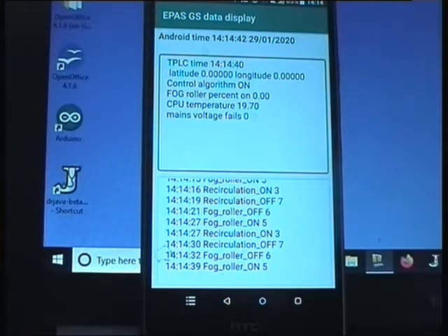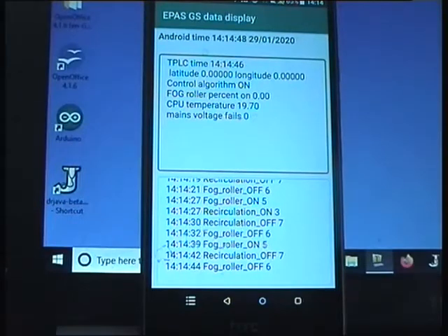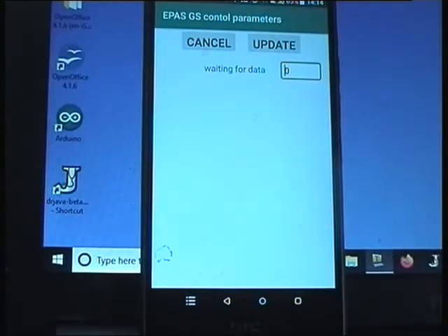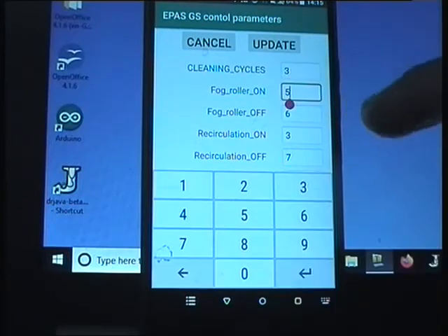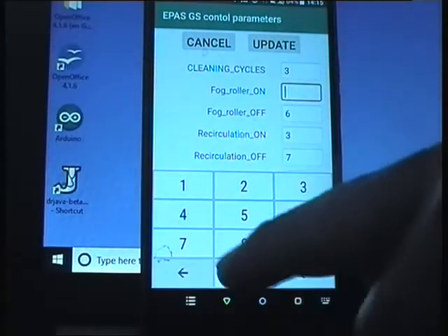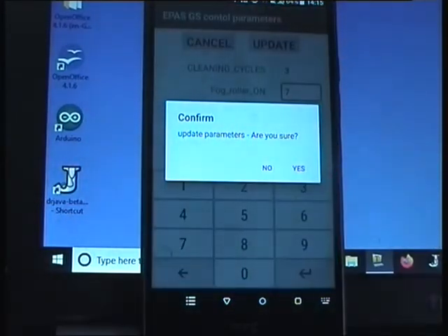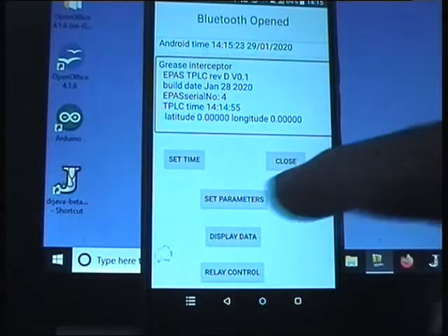Say we wish to change one of the control parameters. Say we want to change the fog on time from 5 seconds to 7 seconds. We go back and go into set parameters. Here we can see the various parameters of the system. We're going to change the fog roller on time to 7 seconds. We click update. It asks for confirmation, and hopefully it has updated that.